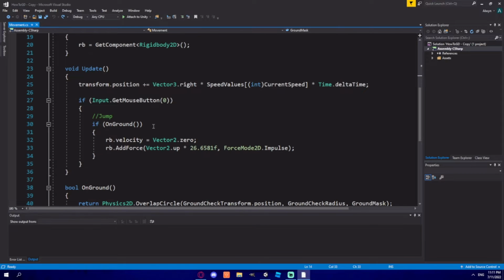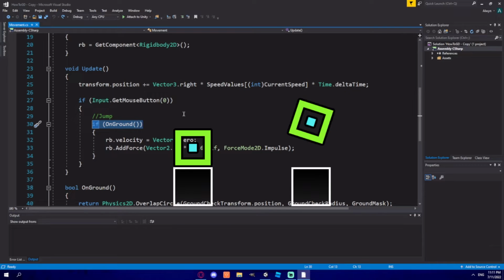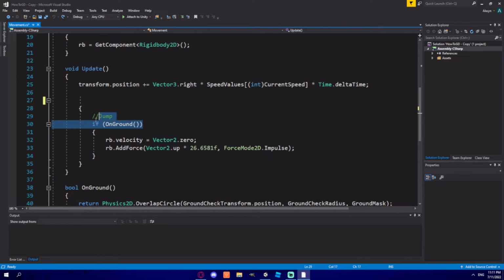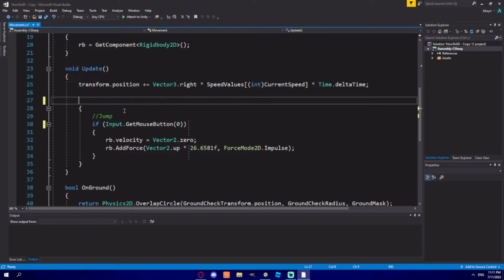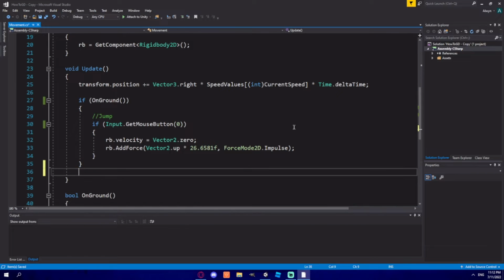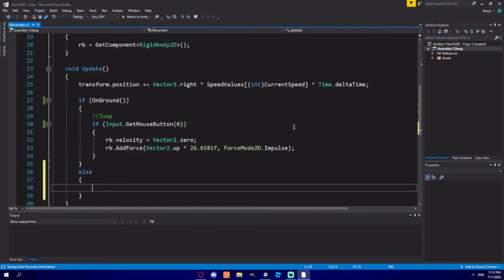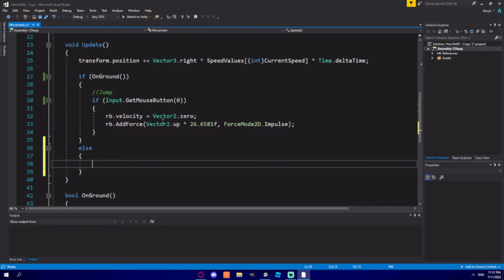The first thing we need to change is we need to swap these two if statements, because we first have to check if the player's actually on the ground, because we rotate the icon only when it's not on the ground. So we'll swap these, if on ground, there. And now we put in an else statement. So if we're not on the ground, then we're going to be rotating.